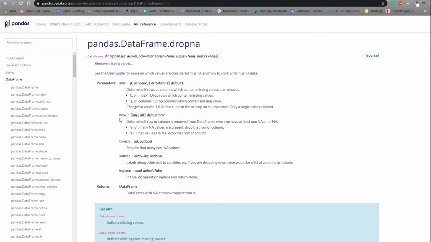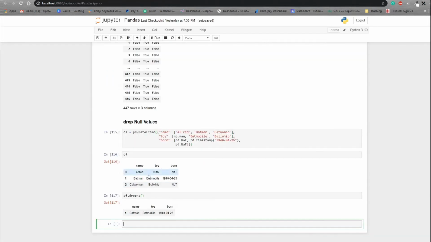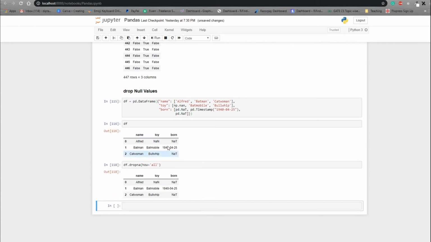The second one is how. We didn't use this till now. How has two arguments, any and all. By default it's any. That means that if any row contains a null value, it will drop that full row. But if you set it to all, that means only if all the columns in a particular row have null values will it drop the row, otherwise it will not. So if I set how equals to all, you can see it printed all the rows, because we don't have any row which has all null values.